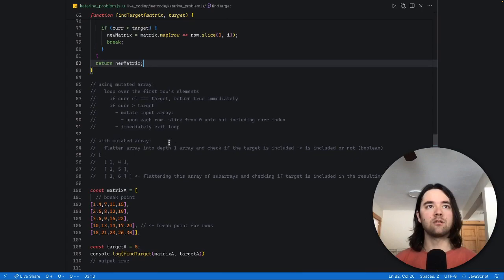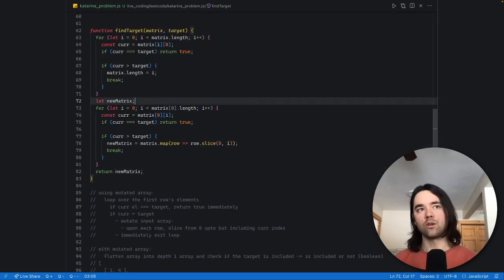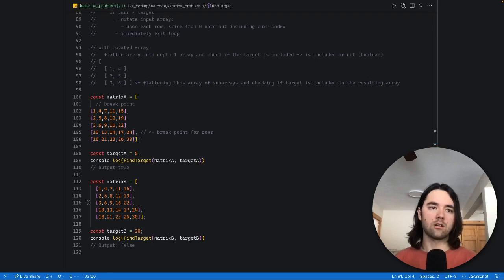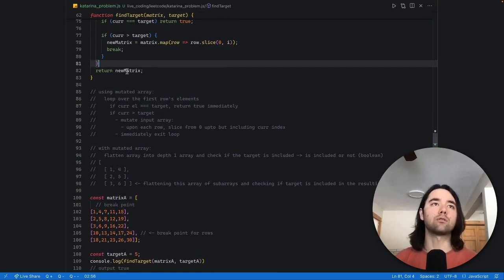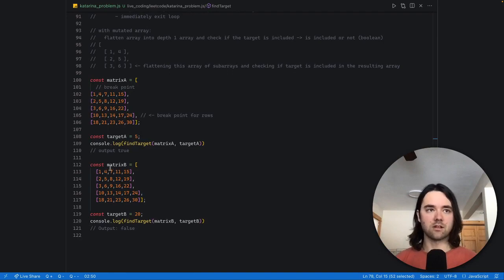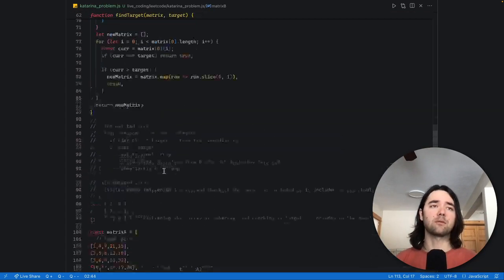Okay, and then I guess we can just do this. Actually, we'll set it to an empty array initially. So then in the case of the second one, it never reaches these 2 lines of code here, because current was never greater than target, which makes sense because 20 is greater than 15. It's greater than all of these elements. That does make sense why that would happen.